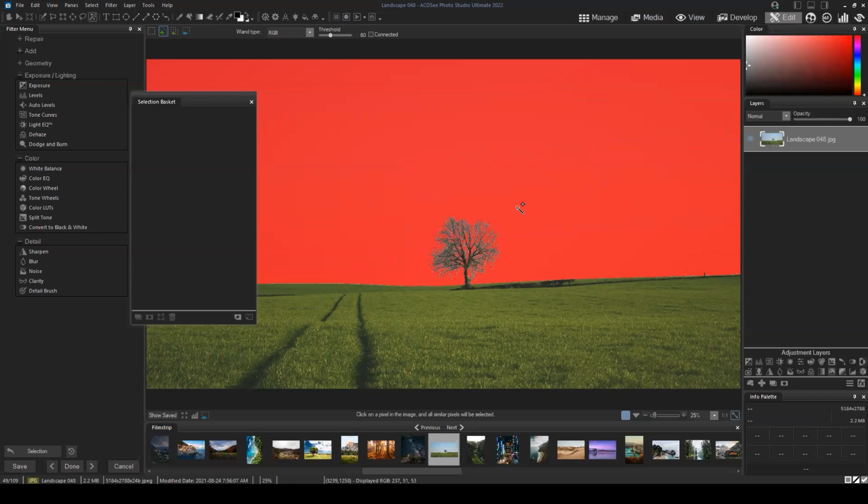Okay, so here's what I want to do first. I'm going to tell you what I want to do before I start doing it. What I want to do is make a selection of the sky in my image. And what I'm intending to do is eventually put a new image underneath my image in order to create a new sky in my image. So I want a new sky for my image. And we're going to do that using the selection basket.